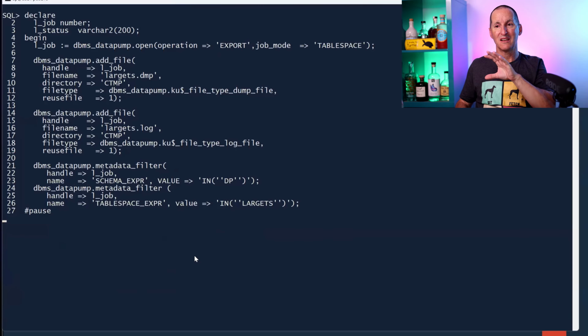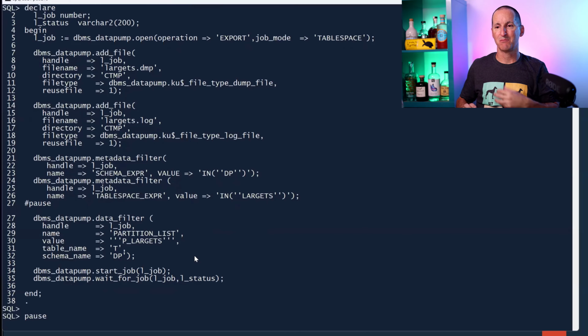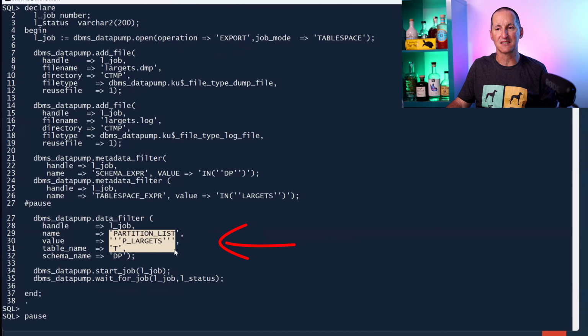The question is, how can you fix this? One of the cool things you can do, which requires a bit of planning in advance, is nominate partitions as well when it comes to doing an export. If you have a table which spans multiple tablespaces, but you only want the partitions in this particular tablespace, this is all as before, but now I'm adding an extra filter saying this is the list of partitions for the table called T that I'm interested in.